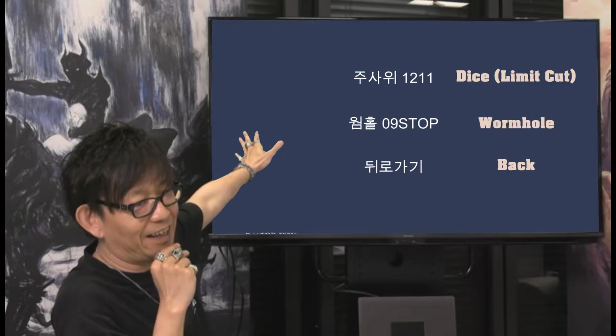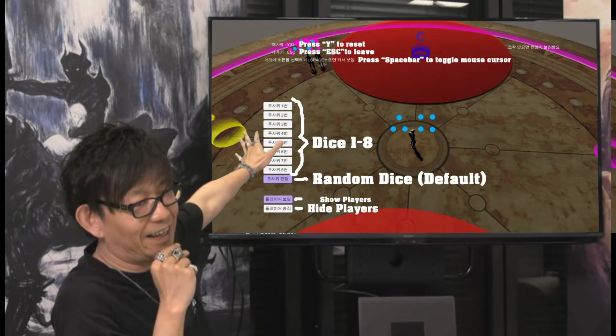So for the first part, I'm going to go over the limit cut HUD. The limit cut HUD, whoops, didn't mean to do that. Limit cut HUD looks like this. Okay, it's a lot of scary stuff, but it's okay. Don't even worry about it. Let's go to the menu. Okay, so on the left side, it's dice 1 through 8. So the purple means that it's toggled to that setting, right?